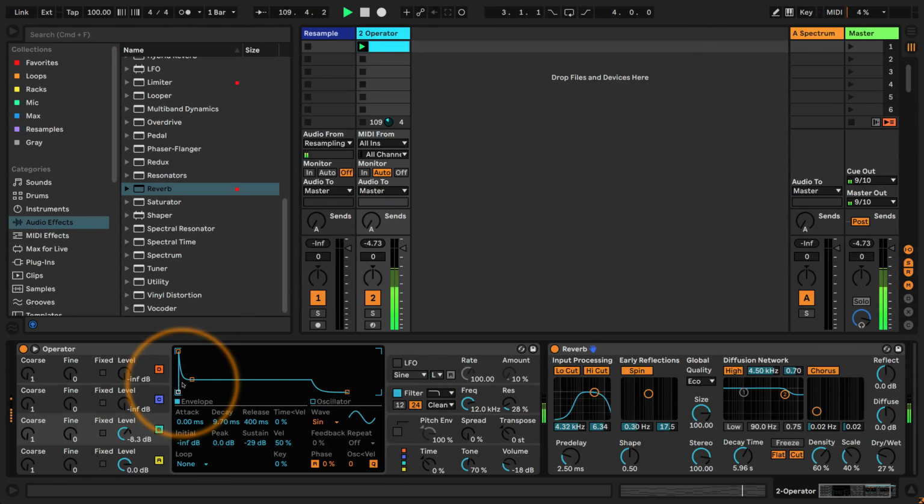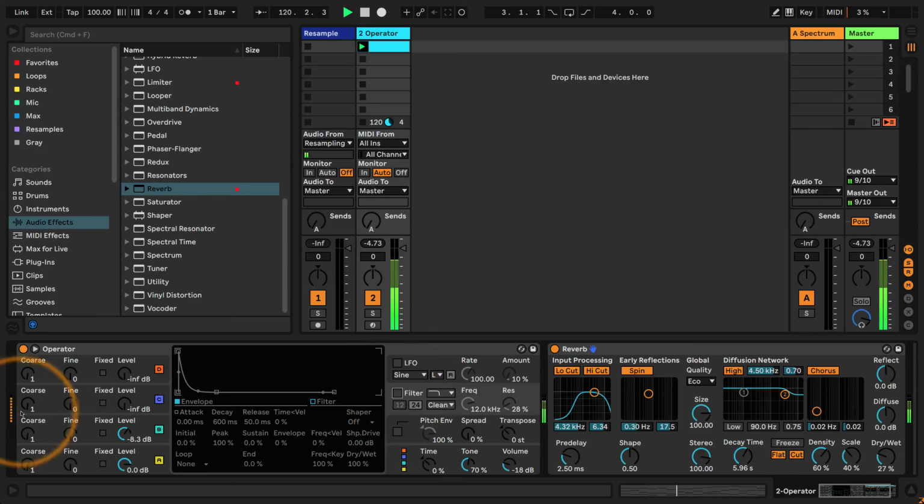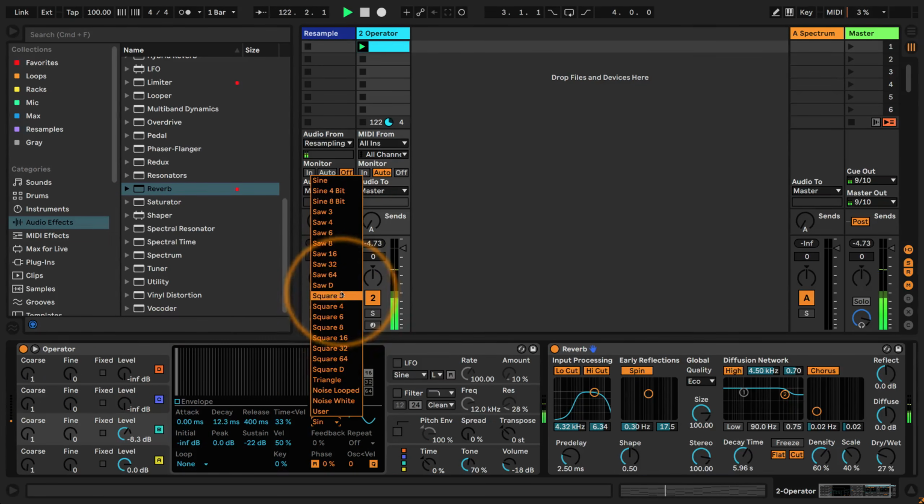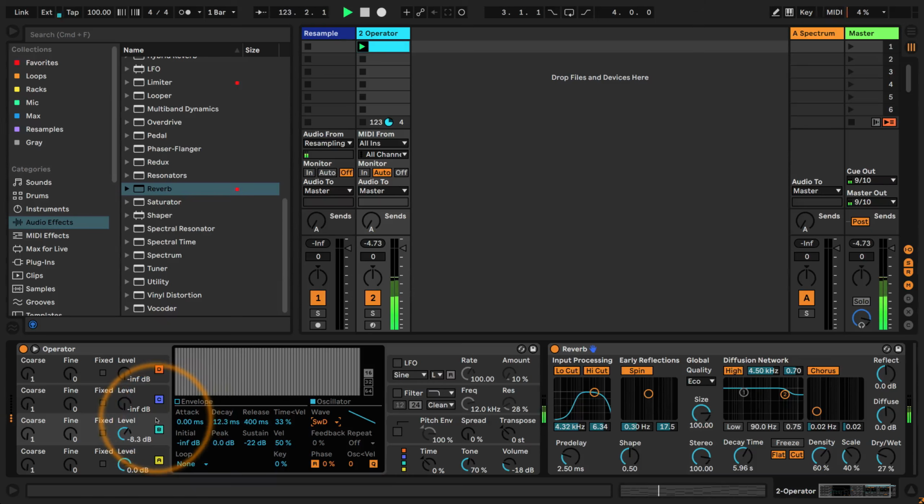Okay, let's try the same thing with the modulator oscillator. That's essentially A is the carrier and B is the modulator here. Let's try it. Let's try a different oscillator, perhaps.